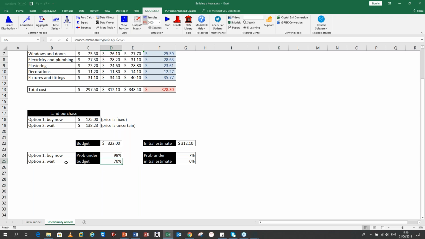So I can say I've got a 98% chance, so basically 100%, that if I buy that land now, I will come under the budget. But I only have a 70% chance of coming under budget if I wait.